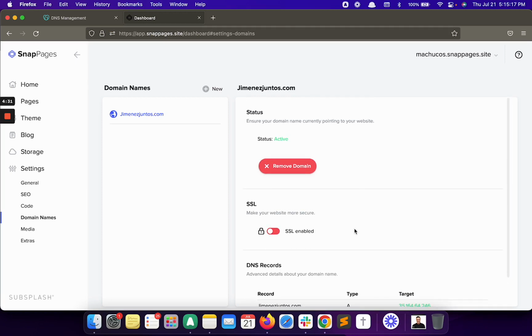To give you a little bit more information about the SSL, this is just to make sure your site is secured, especially when people go and give personal information, such as filling out forms or giving. We want to make sure their information is completely secured at all times. So that's why we want to make sure that the SSL is turned on.